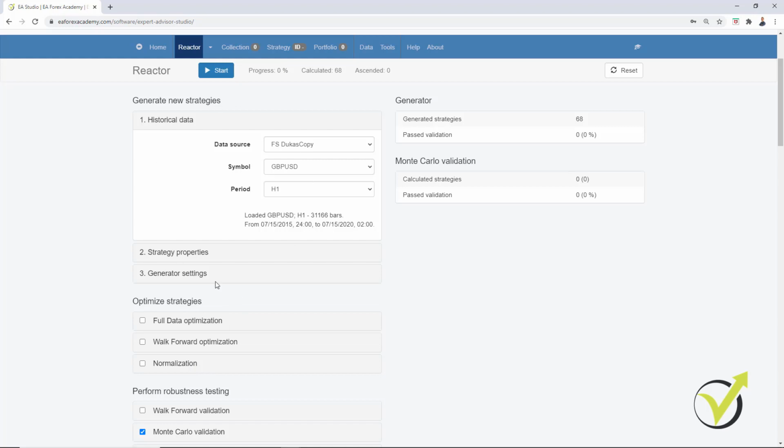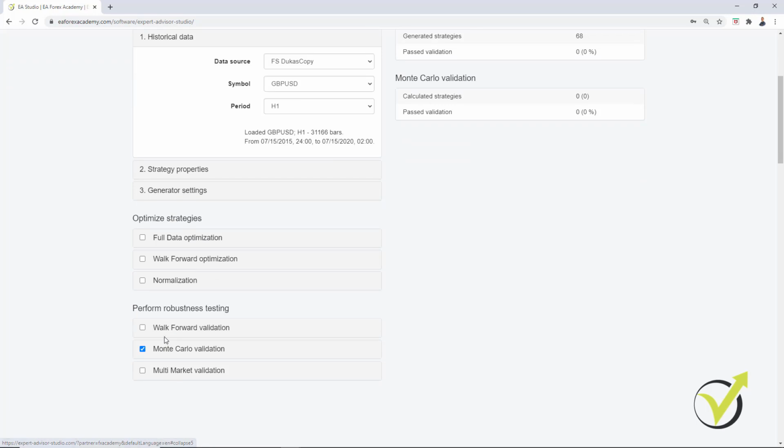So all the strategies that are generated, we can optimize them either with full data optimization, very similar to the MetaTrader optimizer, but this one works much faster. And then we have the walk forward optimization, a little bit more advanced tool. I'm not going into details about it. We have a lot of free videos on YouTube about this optimization. And then we have the normalization, and robustness testing is what I focus on. And I always use the Monte Carlo.